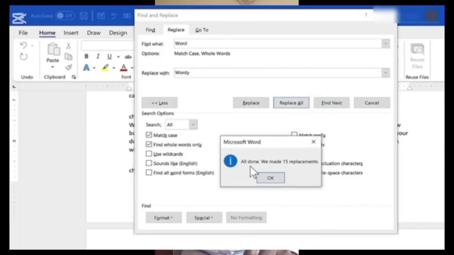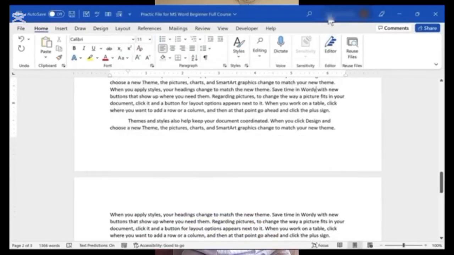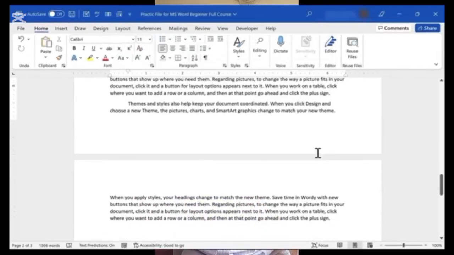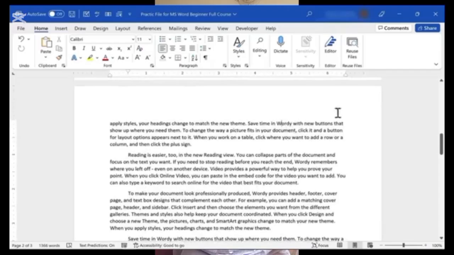Microsoft notifies me that it's completed the action. We made 15 replacements. So I click OK, and I can X out of Find and Replace, and now you'll notice that every instance of the word Word has been changed to Wordy. Here's another example.